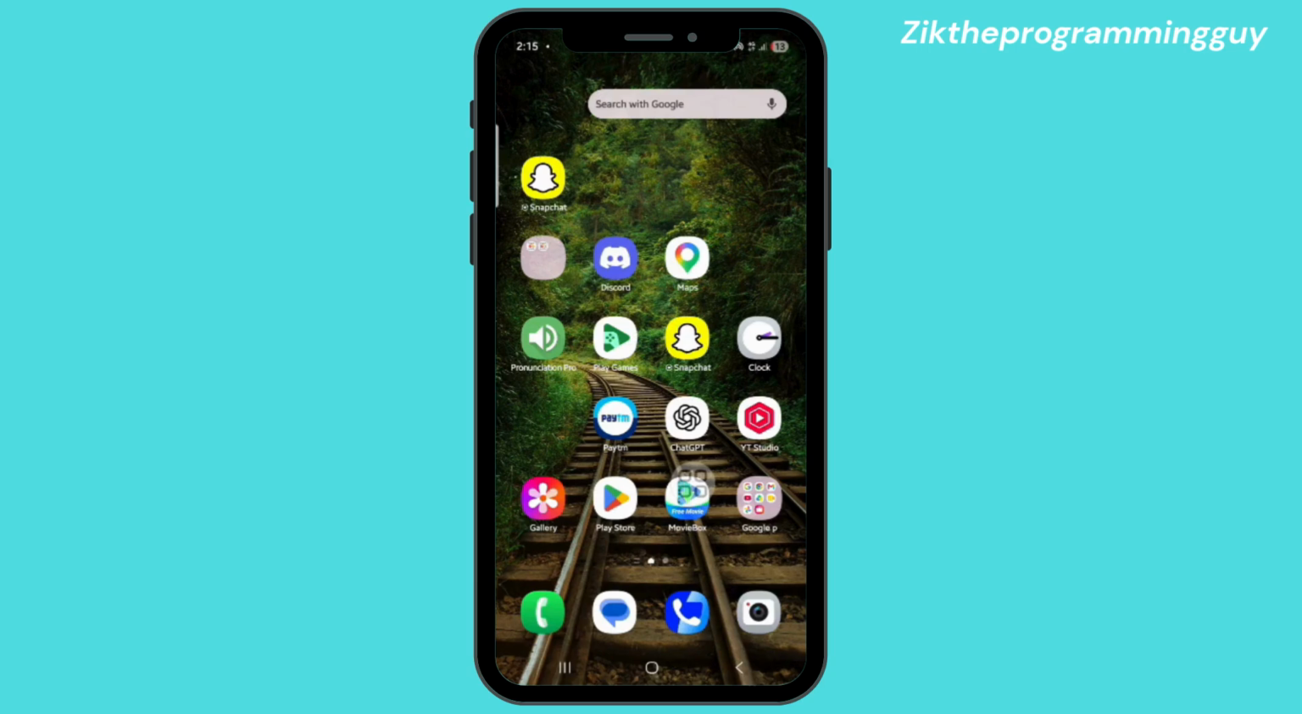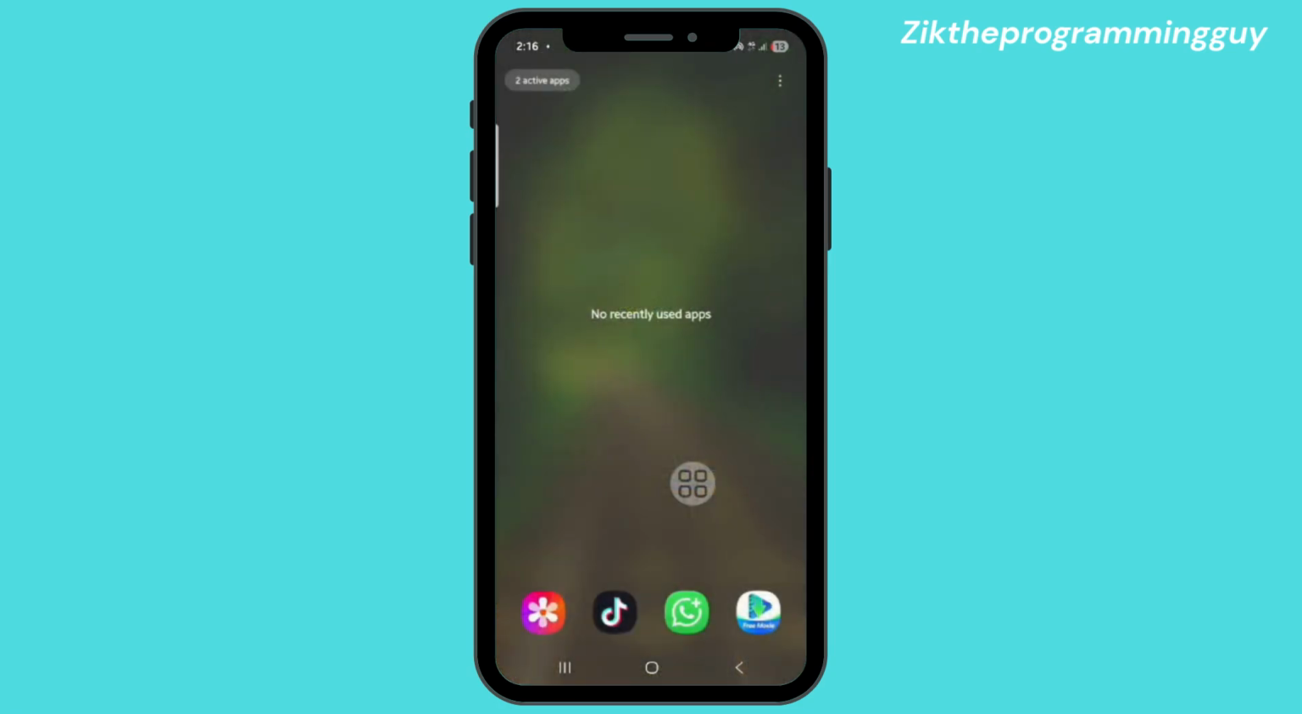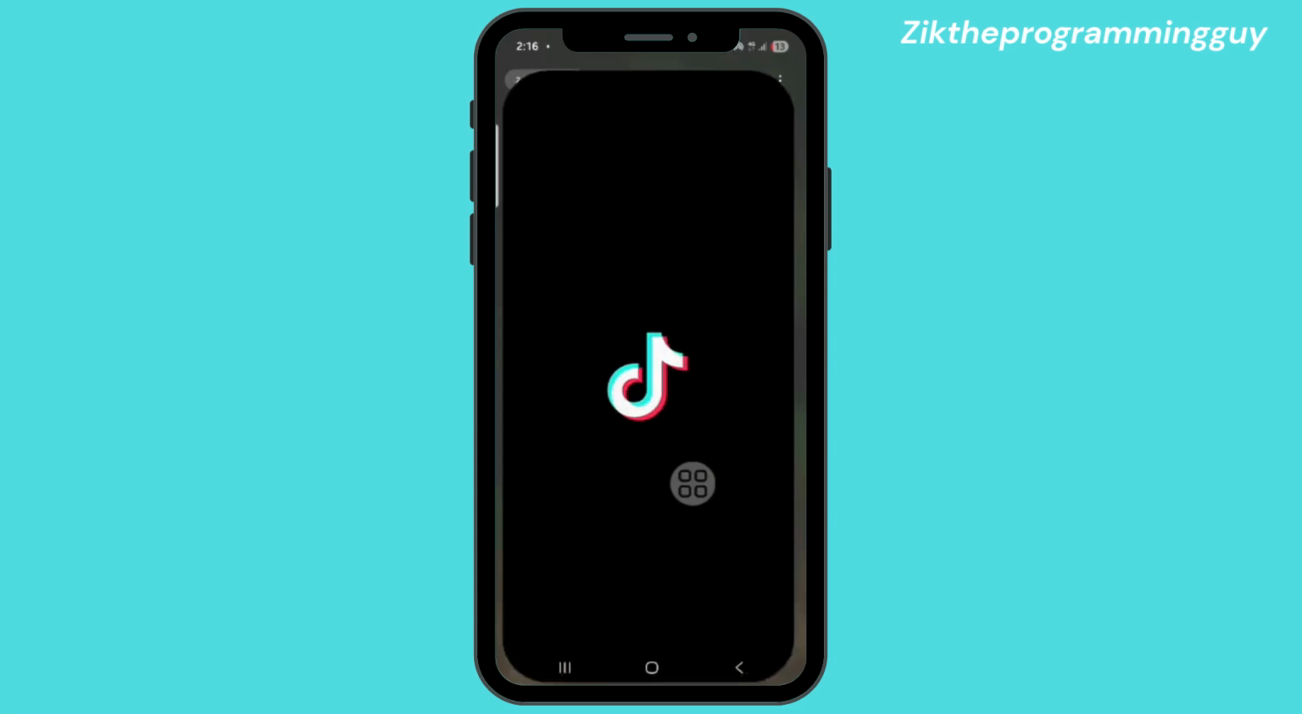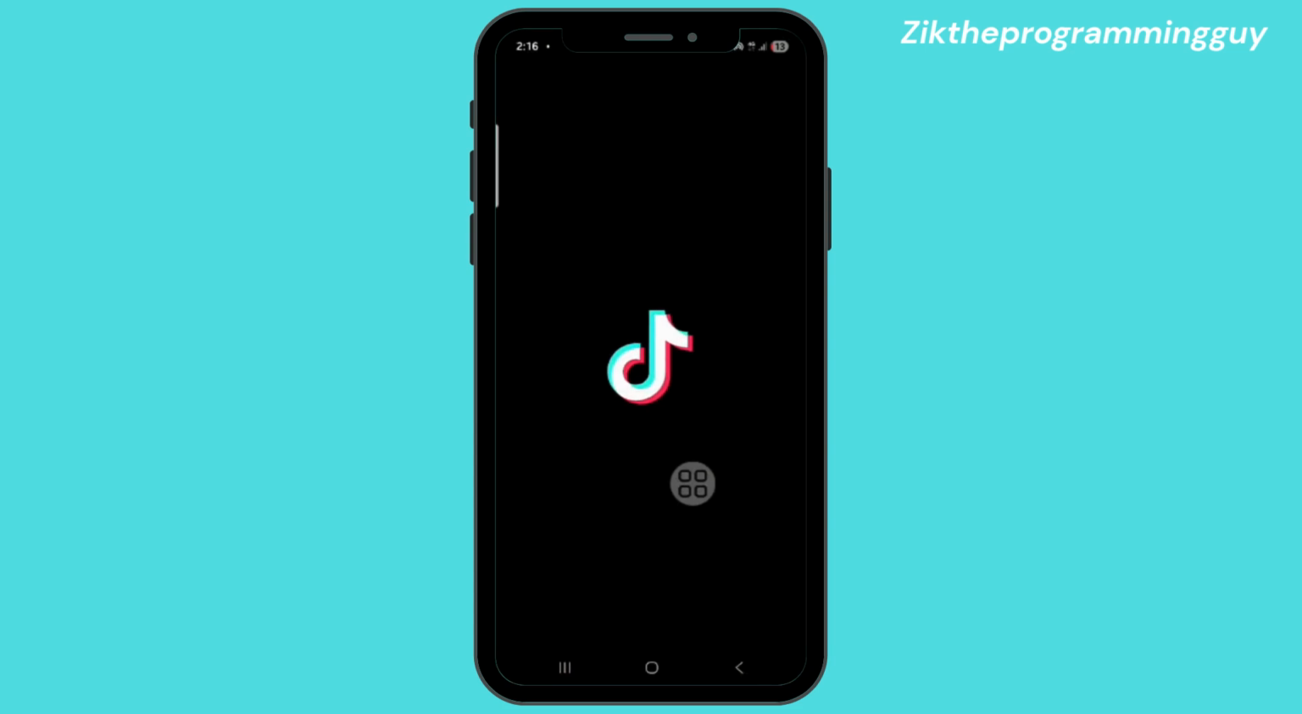In today's video I'll be showing you how to share a TikTok video to your TikTok story. A lot of people find it hard to actually share a random TikTok video on their story. So I'm going to show you how to actually do this. So first thing you have to do is open up your TikTok app just like this.